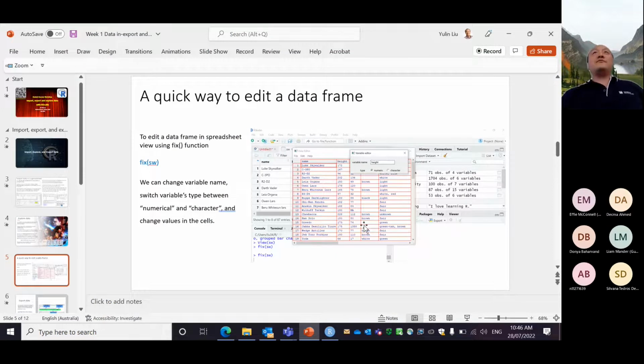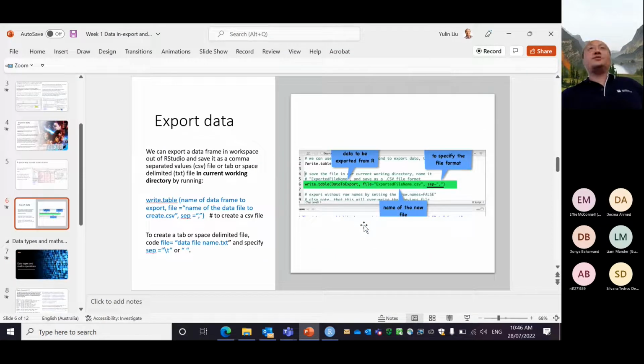Okay, that's a quick little fix function. Yeah, it could be useful. And then we're going to learn how to export data. And then after this one, we have a quick break. And then in the second half of the workshop, we'll learn how to explore. We talk about the data types, variable types. We will finish definitely around 11:30.